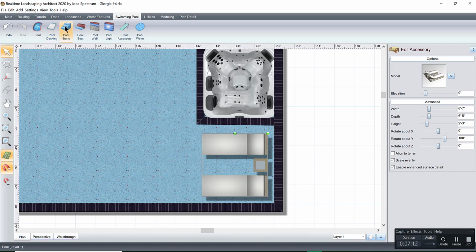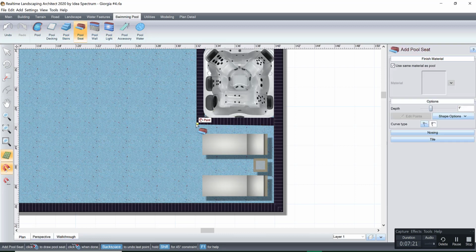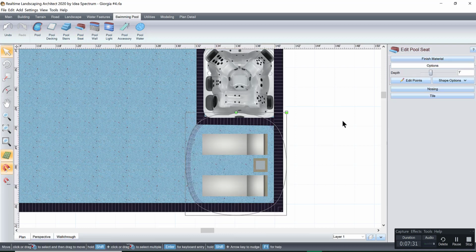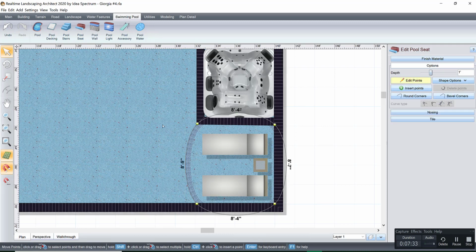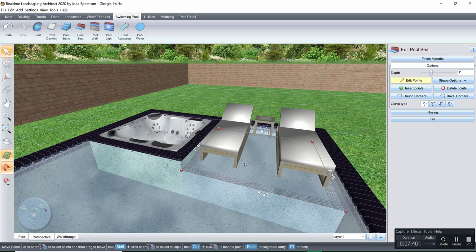Jump back into the plan view, and let's go to pool, and we're going to do pool decking. No, what I want is a pool stair. Actually, it's a pool seat, I believe. So we're going to go here. And I'm going to literally draw a big ol' square. Edit points, select them all, make them all right hand corners. And now we have our Baja Deck.